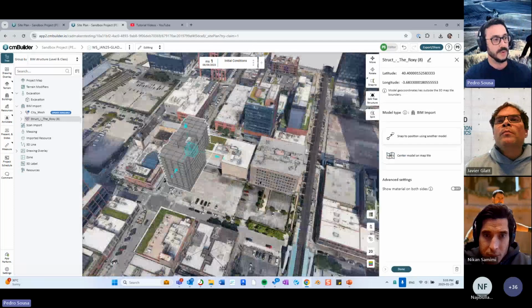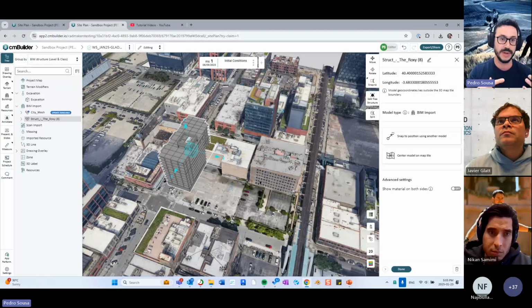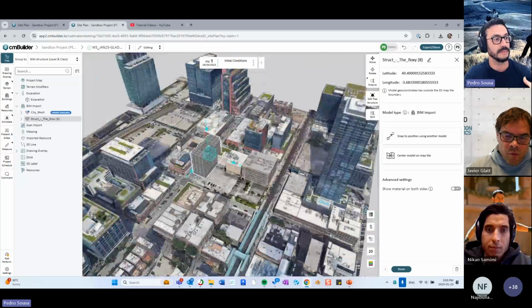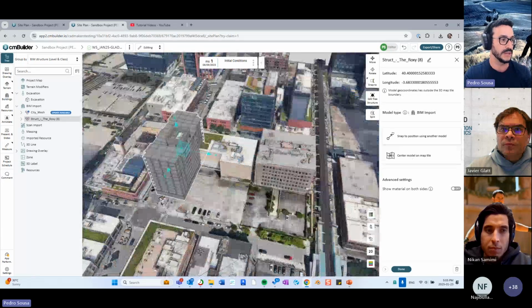When you import a model in cmBuilder, the model will show up in a location based on a couple of things. If there's no other models imported, the model will show up in the center of your screen. If there are other models imported already, cmBuilder will try to locate that model according to the previously located models. If that sends your geometry far away, you can simply click to edit the model from here, and then click to center the model on the map tile, and it will bring it to the view.